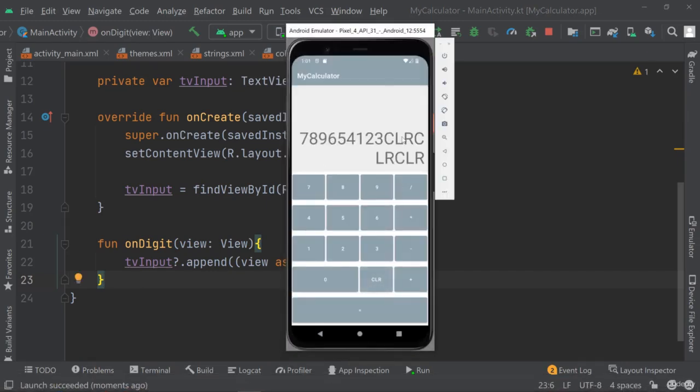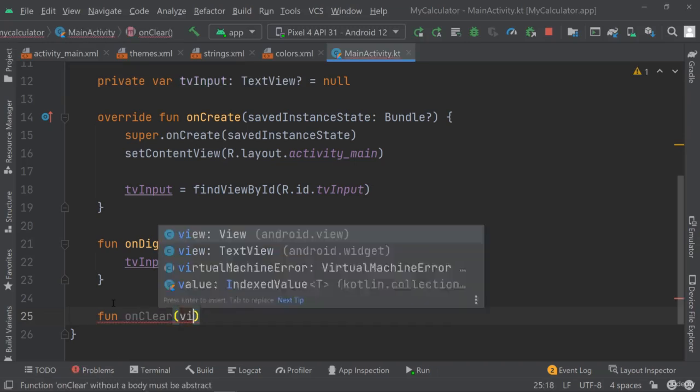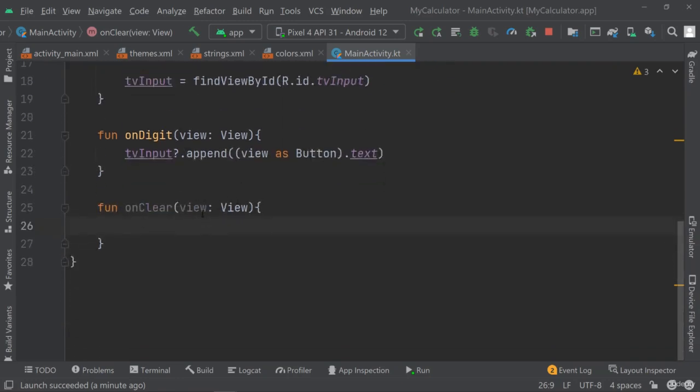And then we have this clear button, and you see it displays CLR, CLR, CLR. What I would like to do in that particular case, when the clear button is clicked, is reset the text to be an empty string. So in order to achieve that, I'm going to create a new function, which I'm going to call onClear. And it will also require a view because we're again working with buttons that can be pushed. And when that happens, I'm just going to set the TV input, because it's an optional or a nullable, I need to add the question mark. And I will set its text property to an empty string. And that's it. So that's how we can implement the onClear method.